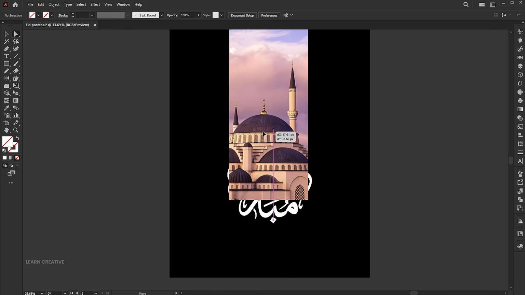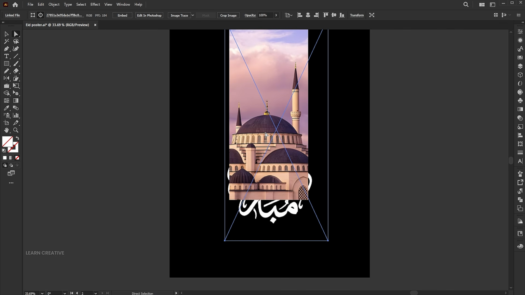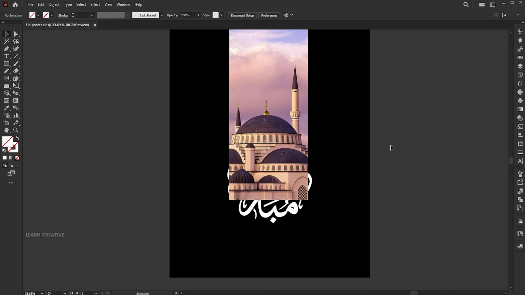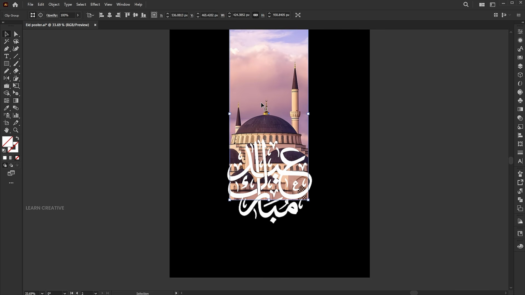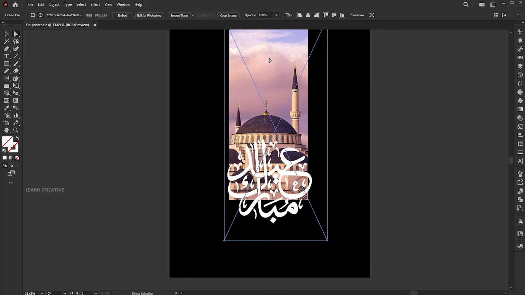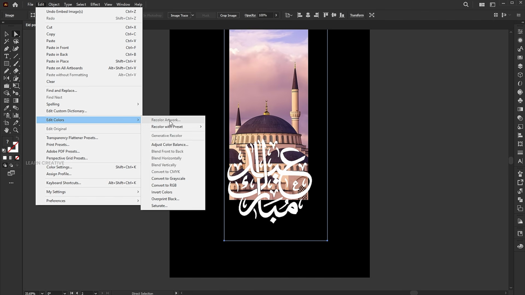Use the Direct Selection tool to adjust it. Right-click on the Arabic text, Arrange, and bring it to the front. Then select the image and click on the Embed button. Go to the Edit menu, Edit Colors, Convert to Grayscale.